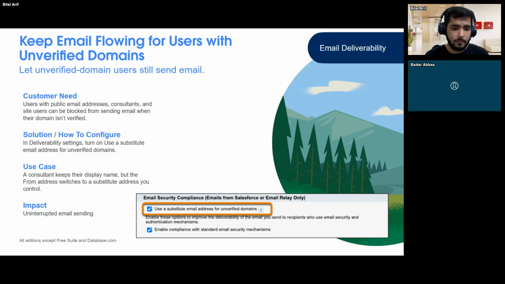So in order to overcome this, you can just enable this particular checkbox. And what it would do is that it would create a separate domain, which is provided by Salesforce to send out unverified emails. It would land into spam, but since you are in the sandbox and just testing it, that's completely fine. This is also useful to enable in production.